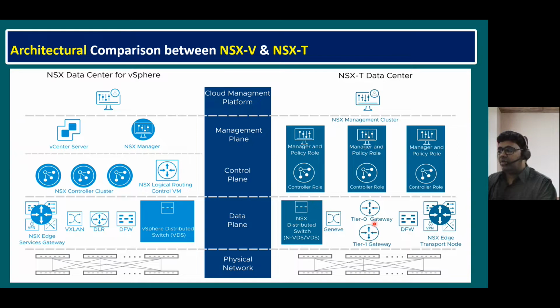Coming to the data plane layer, in NSX-V we have the NSX Edge Service Gateway, ESG for short. But in NSX-T, we have the NSX Edge Transport Node, ETN. The naming convention has changed. In vSphere, we require a DV switch for NSX-V, but in NSX-T, we use the NSX distributed switch, called NVDS or VDS.